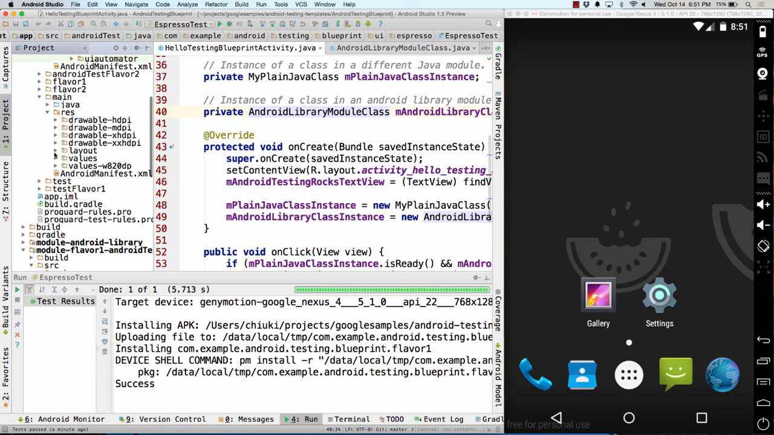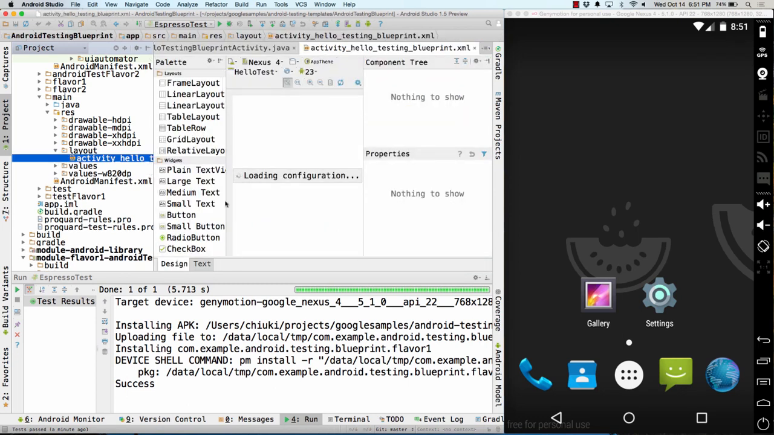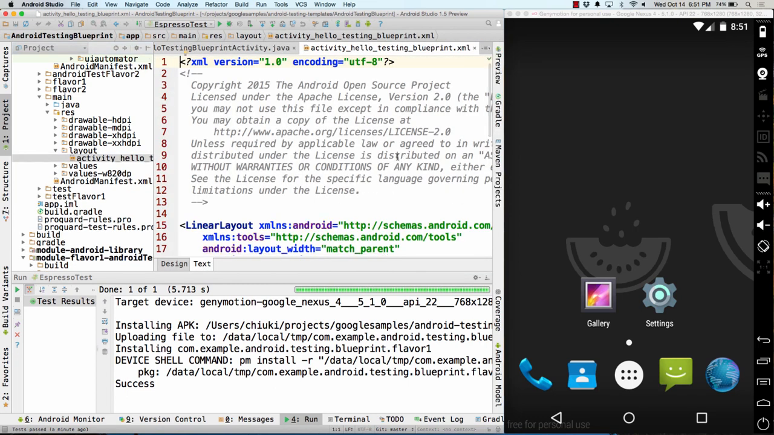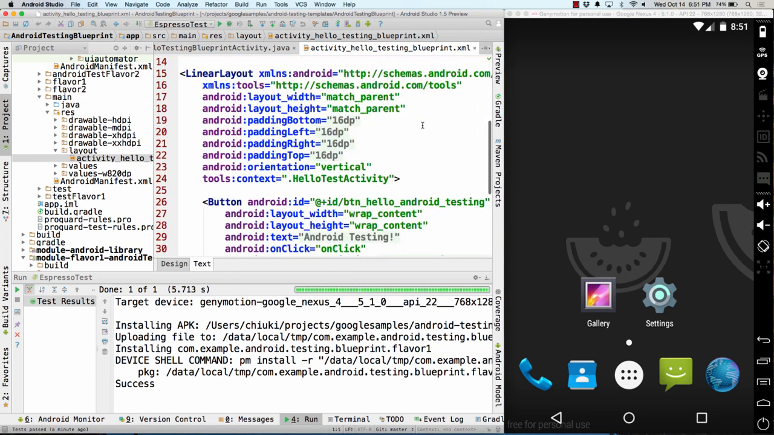So if I go back to the activity. If you hit shift really quickly, you can actually just type in the name of the file and look at it right away. Ooh, shift. Yeah. Okay, I will do that next time.